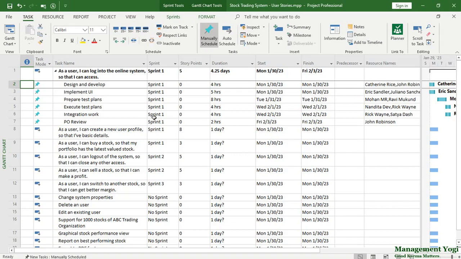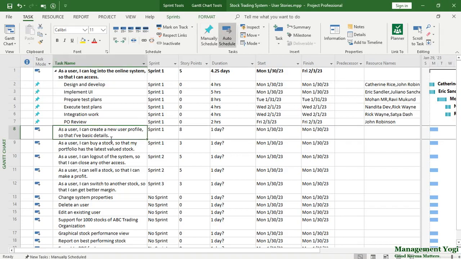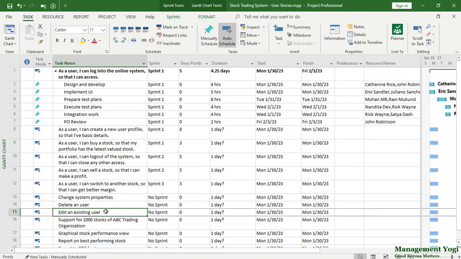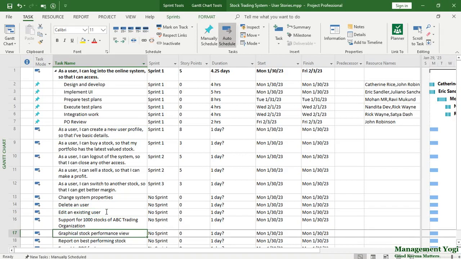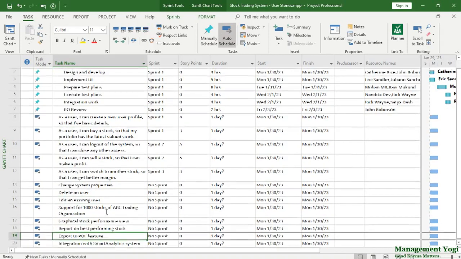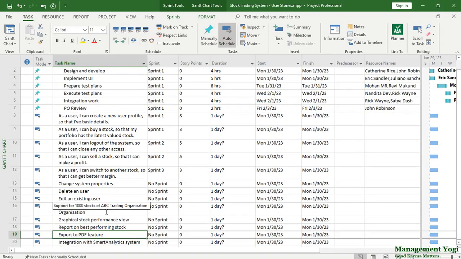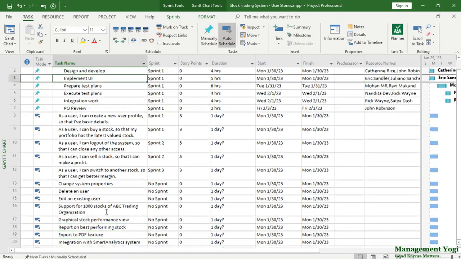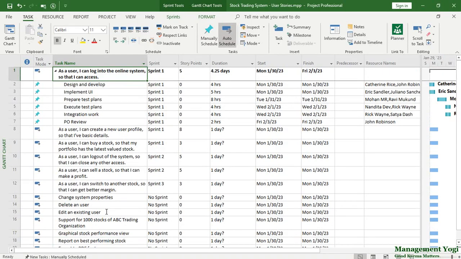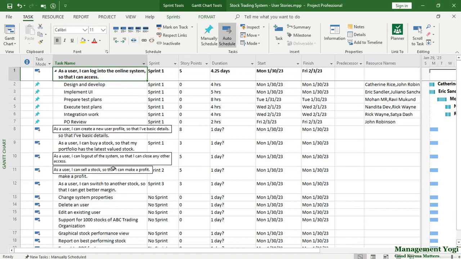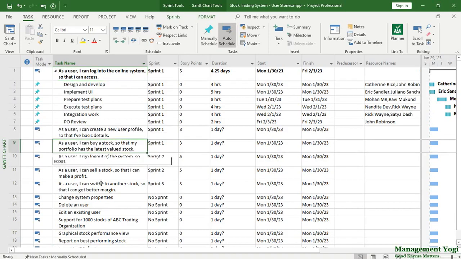So as you can see, we have this product backlog. The top level items are fine grained and written in user stories. The low level items, or the items toward the lower end of the backlog, are not properly estimated because those are big items. So as you can see, the first item is written in user story format. As a user, I can log into the online trading system so that I can access. As a user, I can create a new user profile so that I have the basic details. As a user, I can buy a stock so that my portfolio has the latest valued stock.